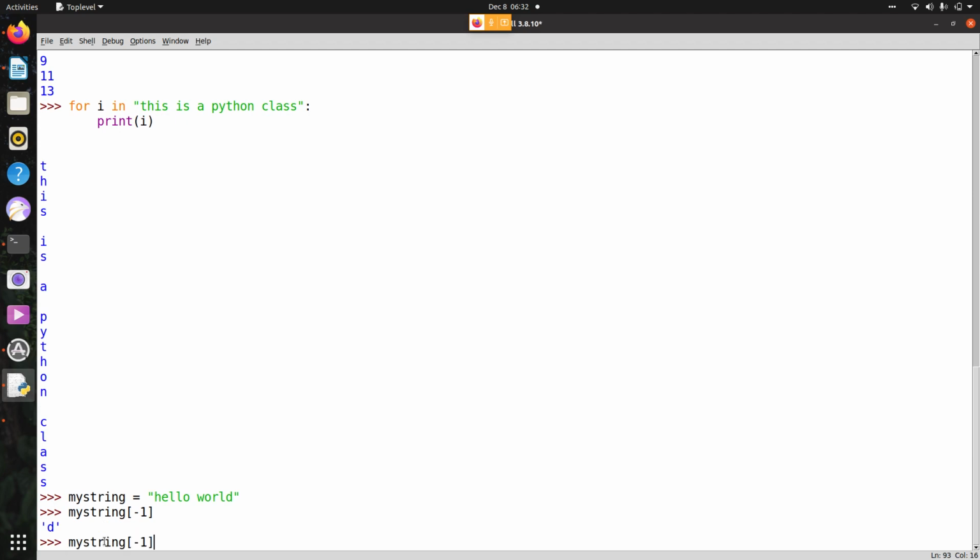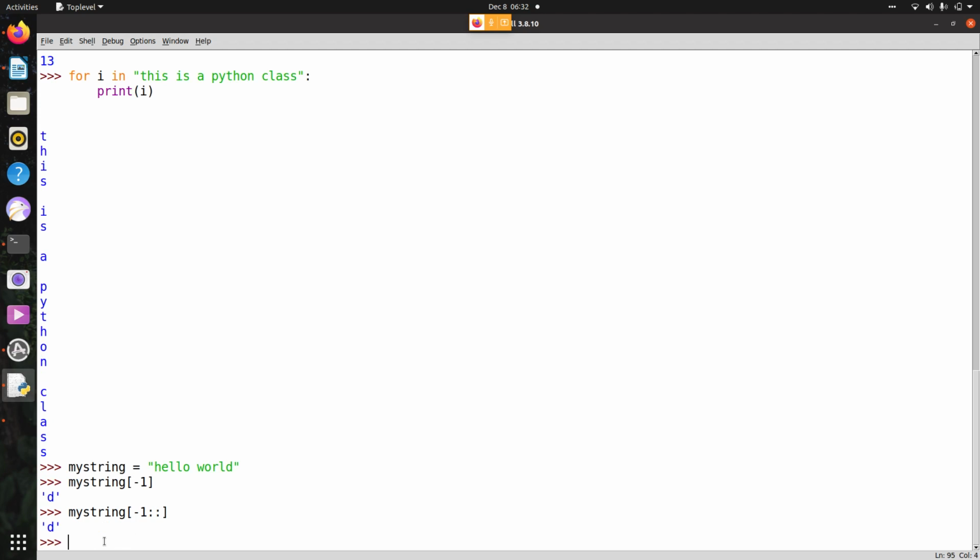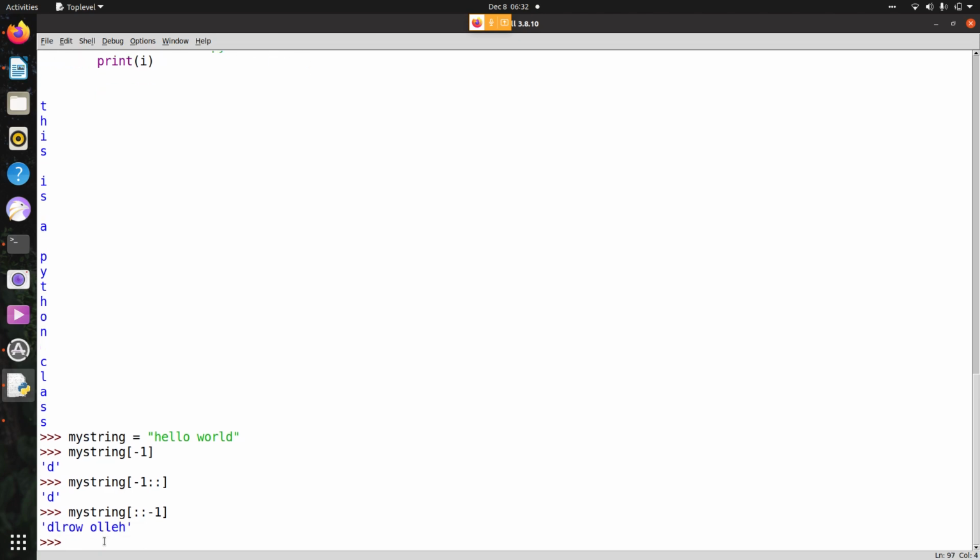And in the same way, when you do like this, we will get this string as reverse. Now I want to reverse this string without using this kind of syntax. How will I do it?